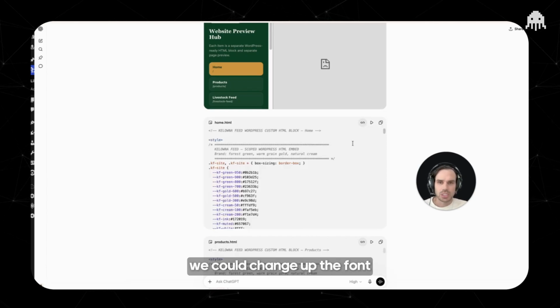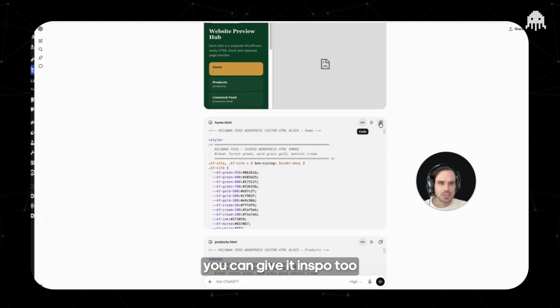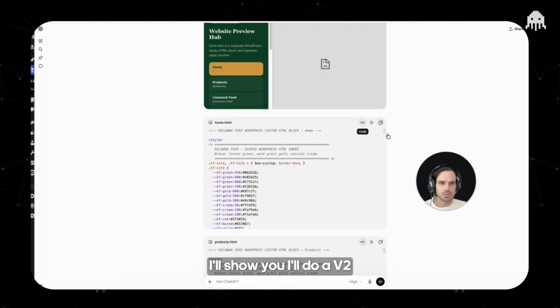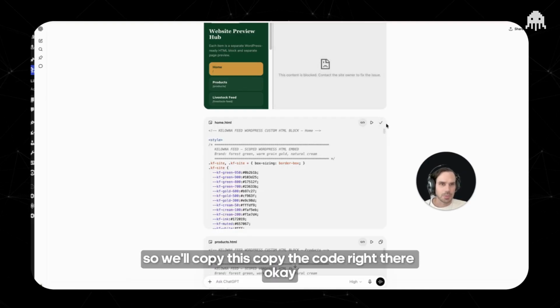So what I'm gonna do, I'm just gonna grab the code because I'm just trying to be fast here. We could change up the font. You could change up everything. You can give it inspo too. I'll show you, I'll do a V2. So we'll copy this, copy the code right there.